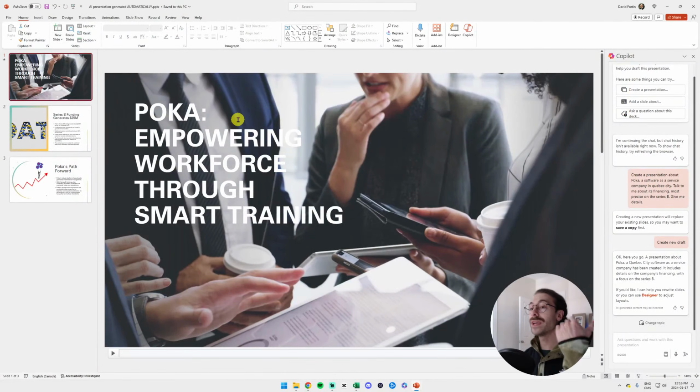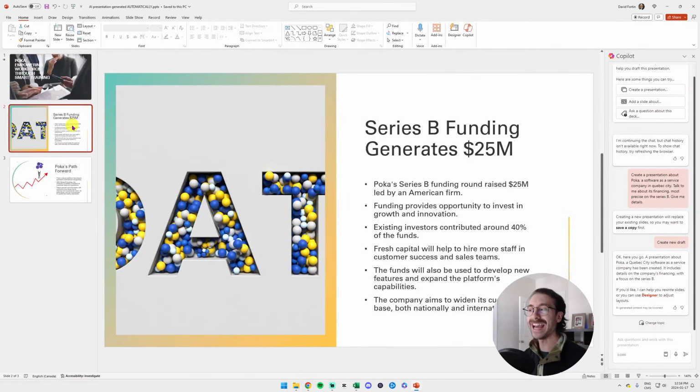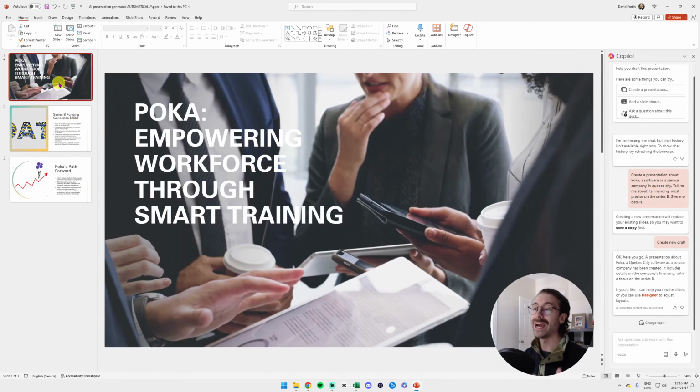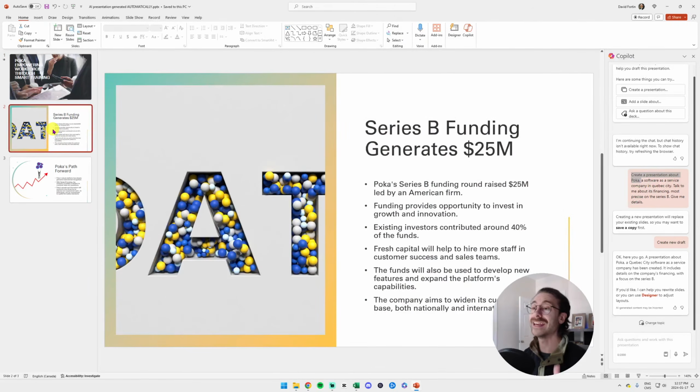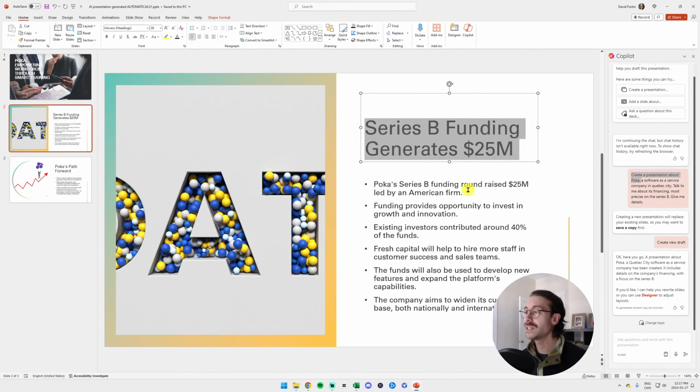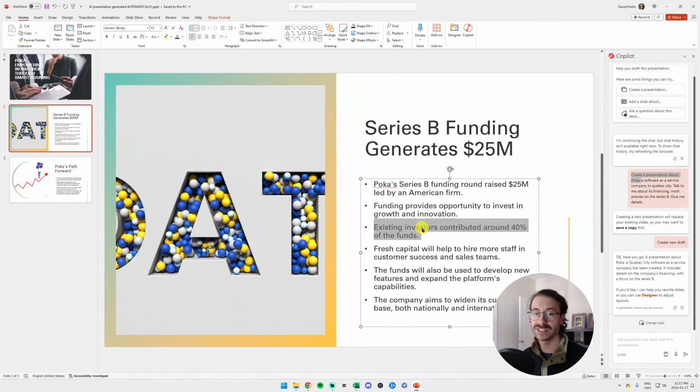All right, so here we go. We have a Polka presentation, and this is actually accurate. I didn't do anything. I just told Copilot, create a presentation on Polka, a software as a service company, and it is what it gave me. And I told Copilot, can you give me more information on the financing side of it? So it's a Series B funding, generates 25 millions, led by an American firm. Existing investors contributed around 40% of the funds.